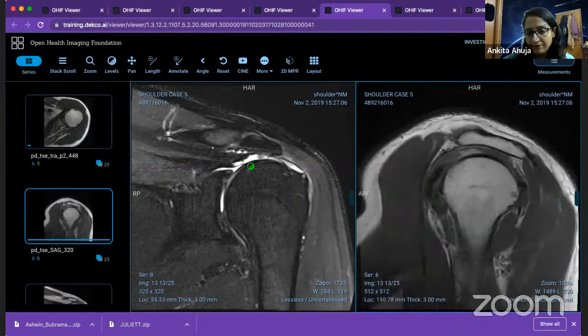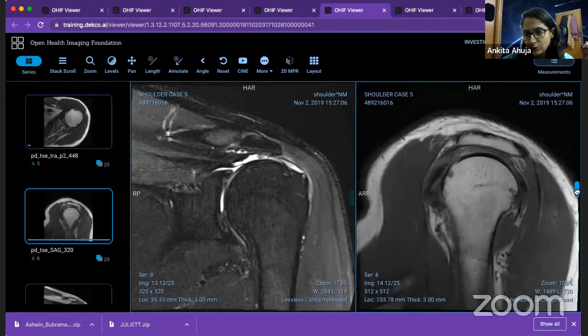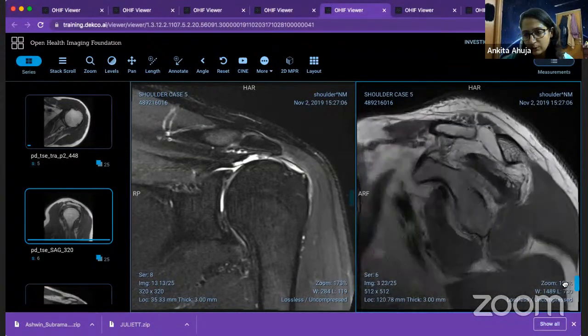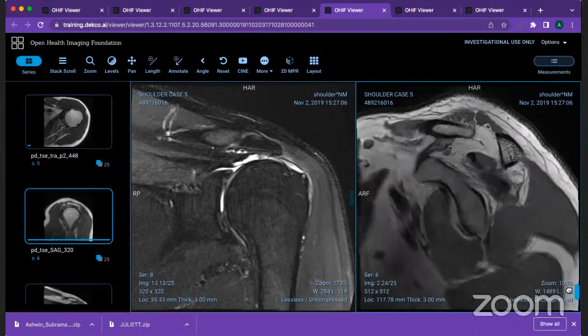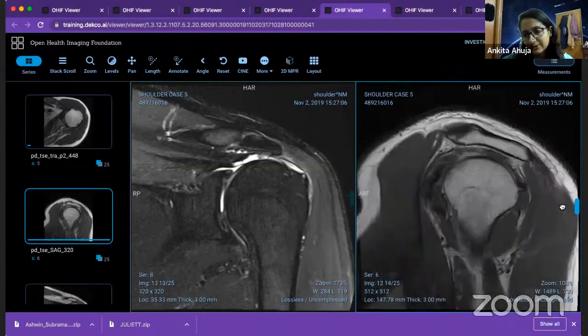Because on that, you have figured out that it's supraspinatus, but we need to figure out whether infraspinatus is involved or not. So we have to look at the sagittal images. So now you need to tell me that also. What do you think about that? Tendinosis. Is infra also torn or not?